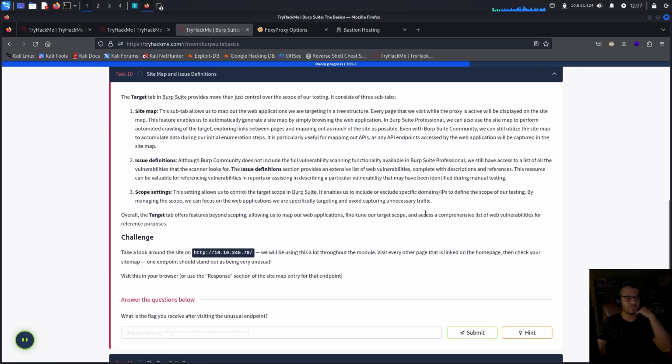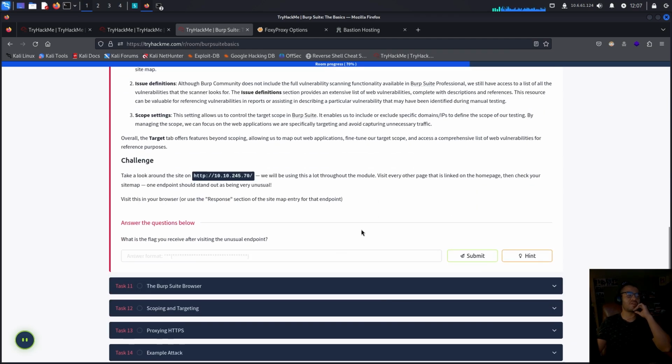And then the scope settings, right? Oh, this is what I just read. So overall, the target tab offers features beyond scoping, allowing us to map out web applications, fine-tune our target scope, and access a comprehensive list of web vulnerabilities for reference purposes.